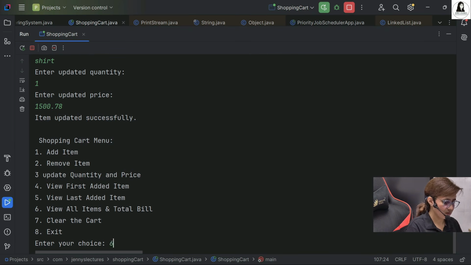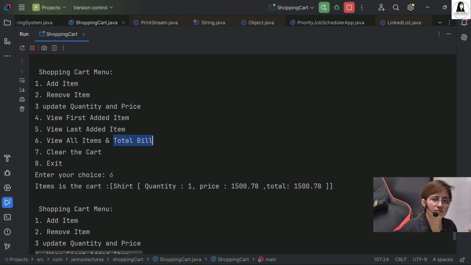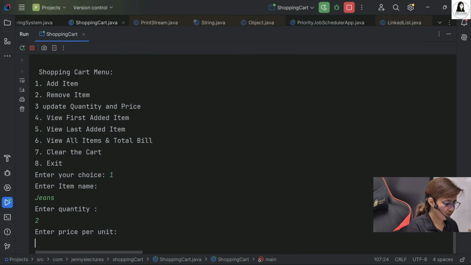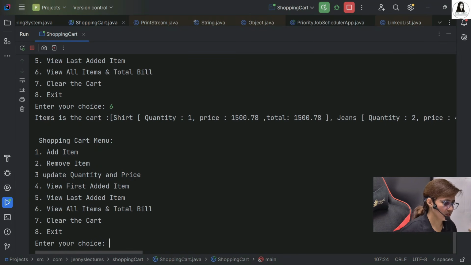Let's check whether it's updated or not. Let's check 6, view all the items and total bill. But it will not print the total bill because we haven't updated the sixth case. Items in the cart, shirt. That's it. It is printing shirt and all, but it is not printing the total bill. So this thing you need to add right now. Suppose I again entered 1 and this time I want to add jeans. Quantity is 2, price per unit is, suppose, 4000. Jeans added successfully. Now if I want to check the sixth one, items in the cart: shirt and jeans.